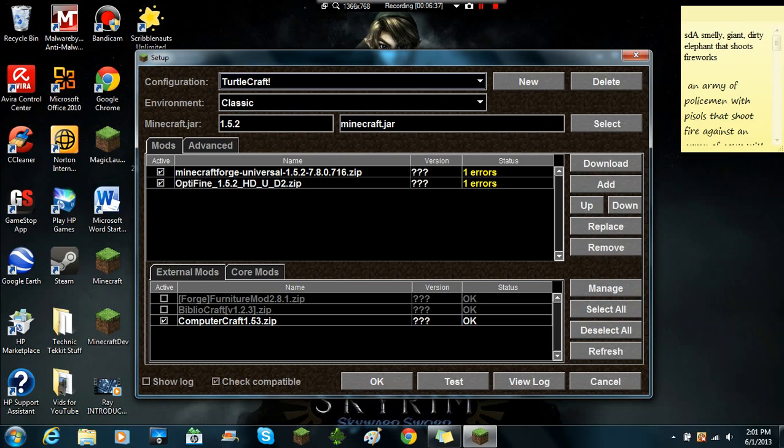So, you can have different configurations, which I think is very, very useful. It's sort of like making your own Tekkit launcher, because you have different mod packs you can choose from each time you play. And I'm just going to go back to my default, and it won't have any of those mods turned on.